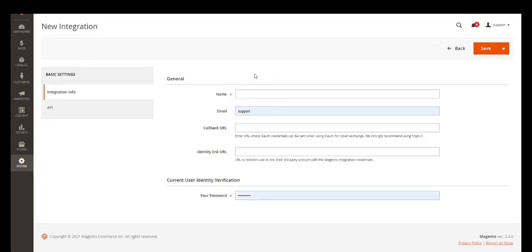So once this comes up, we can name the integration as required. And we can leave the other three fields blank as they're not required. Now you do need to verify your identity, so typing in the password if it's not filled in automatically for the user that's signed in. And the next thing we need to do is select the API button on the left here.